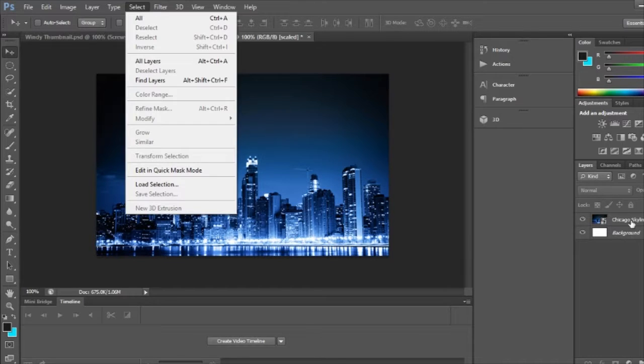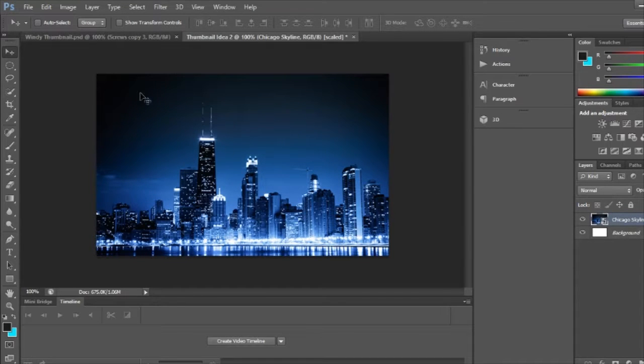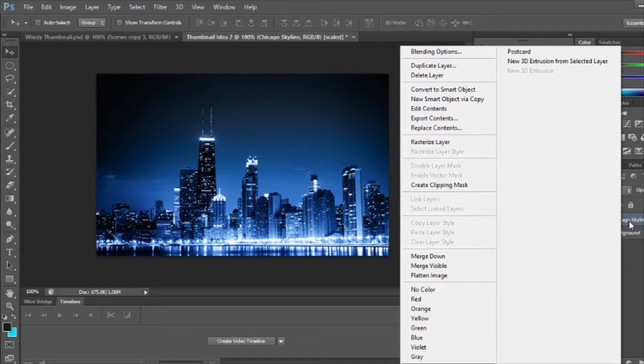So the next thing we're going to do is we've got this picture of Chicago, and it's all cool looking. And we're going to come over here, right click, and go to blending options.